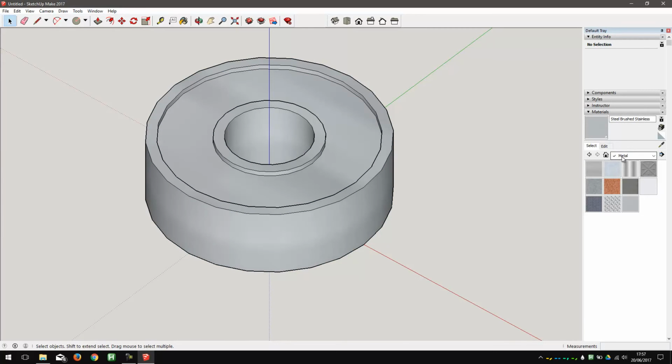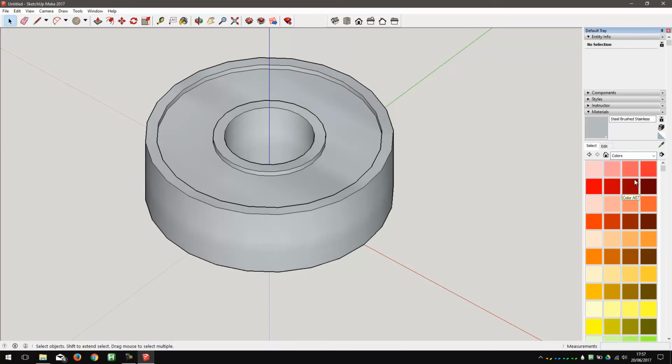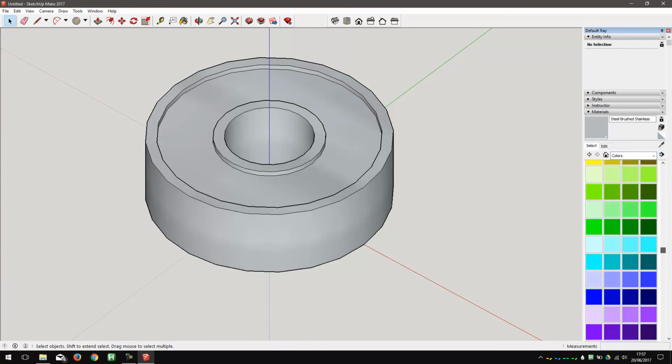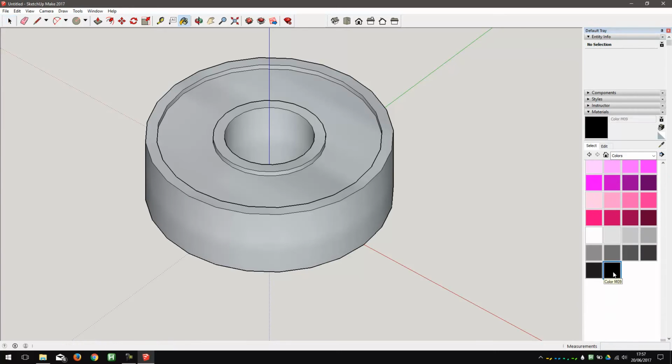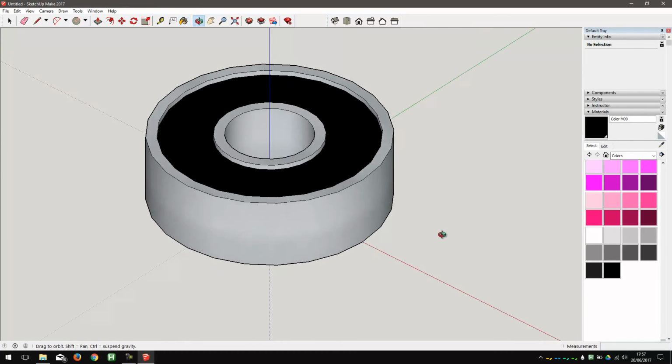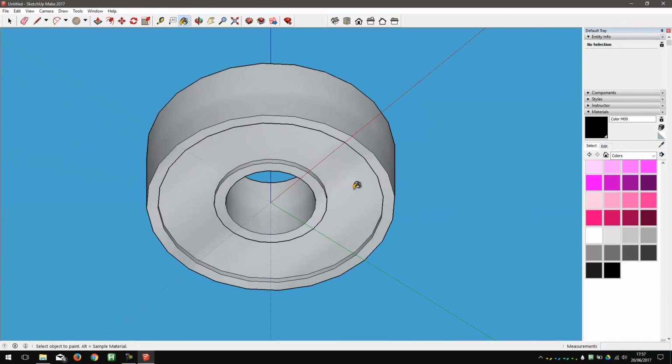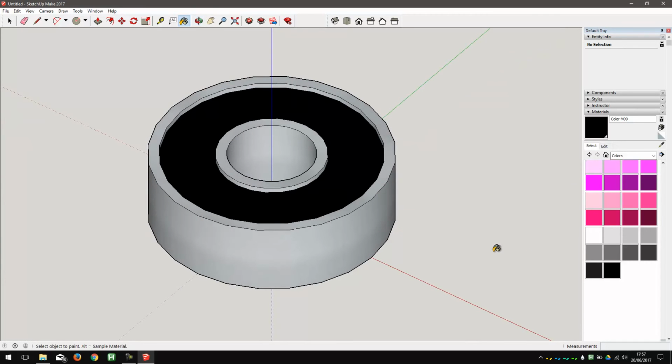Change metal to colors. And I'm going to choose black for the bearing. This is the plastic cover there. So that, orbit, that. Okay, we're almost done.